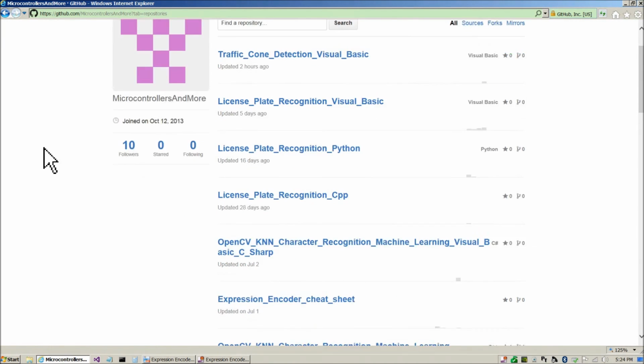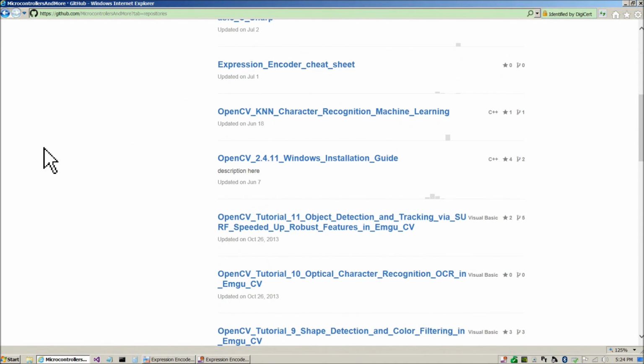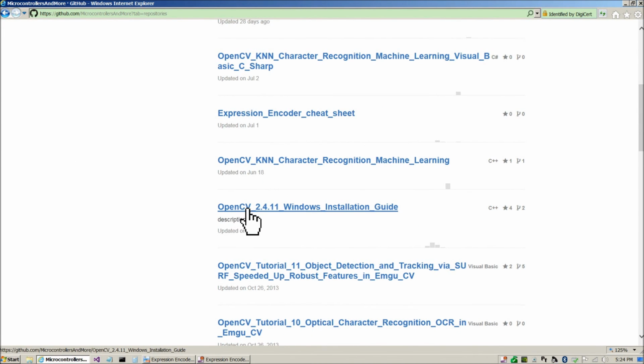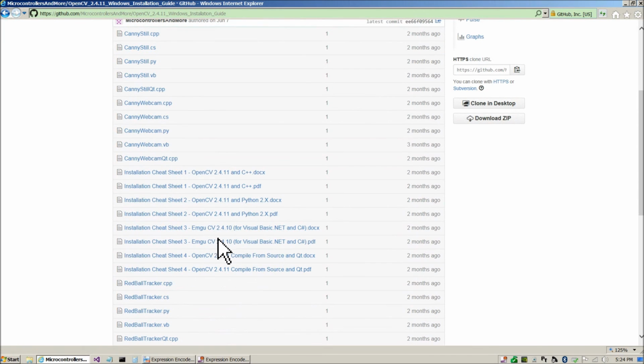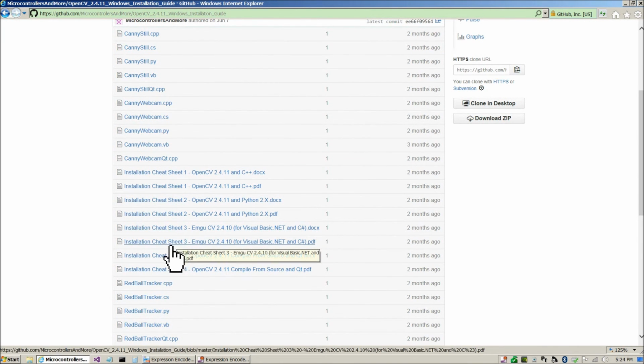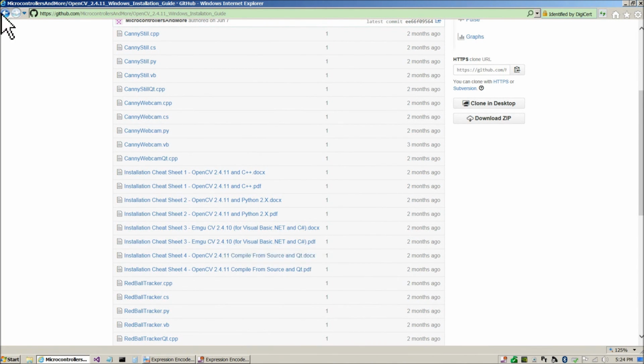By the way, for anybody that hasn't done the installation and configuration for EmguCV, there is a repository for that as well. It's here, OpenCV 2.4.11 Windows Installation Guide, and that has all 4 parts of the installation guide in it. But if you're interested in the EmguCV specific parts, you want to follow installation cheat sheet 3 here, EmguCV 2.4.10 for Visual Basic .NET and C#.